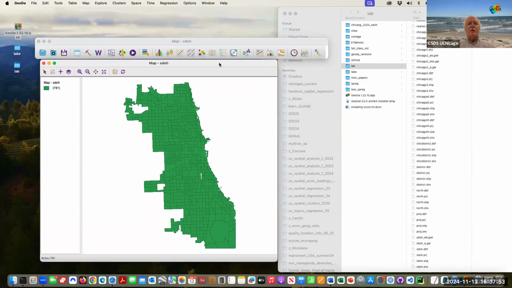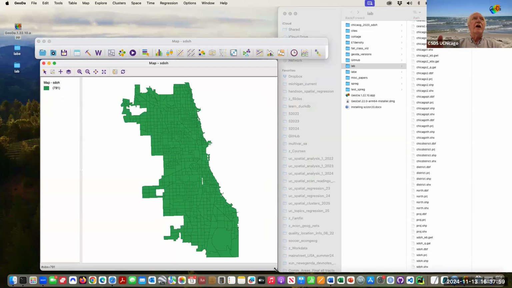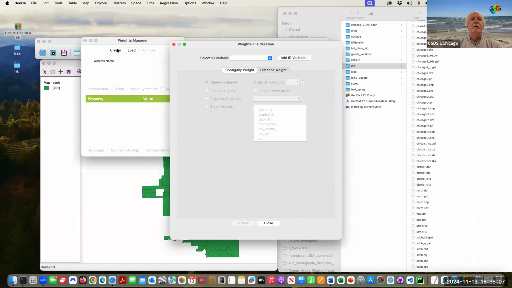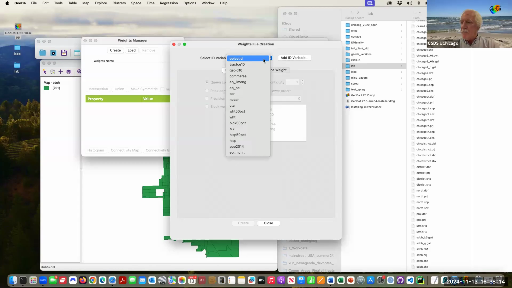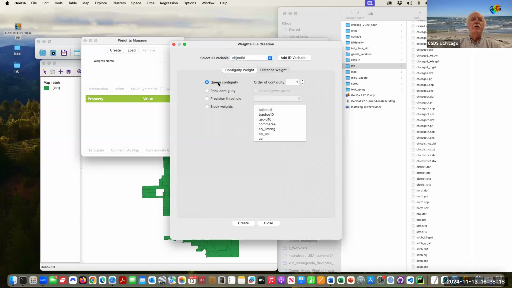So this is the base map. First step, I'm going to create my spatial weights. Of course, I already have them, so it's going to say replace, just like last week. We go to this W, weights creation, create. We pick an ID variable, that is the first one. Object ID is good enough. Queen contiguity, let's just keep it simple.